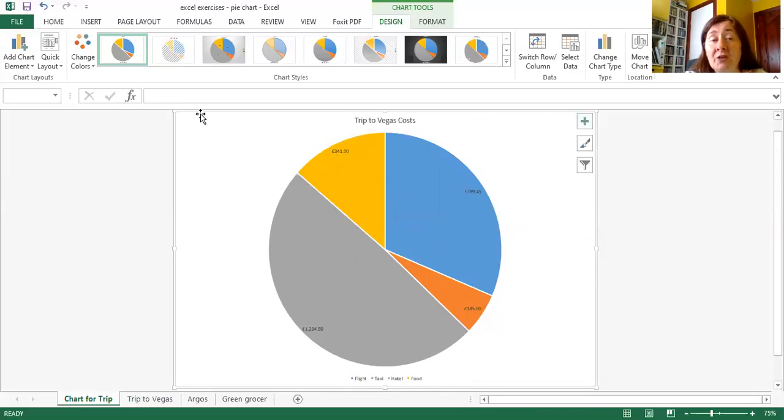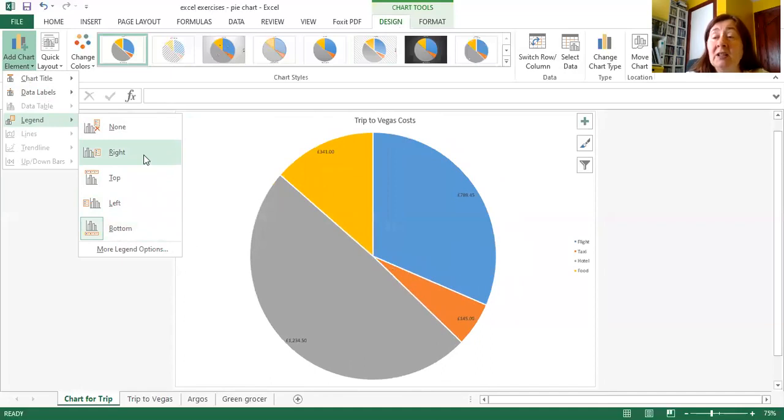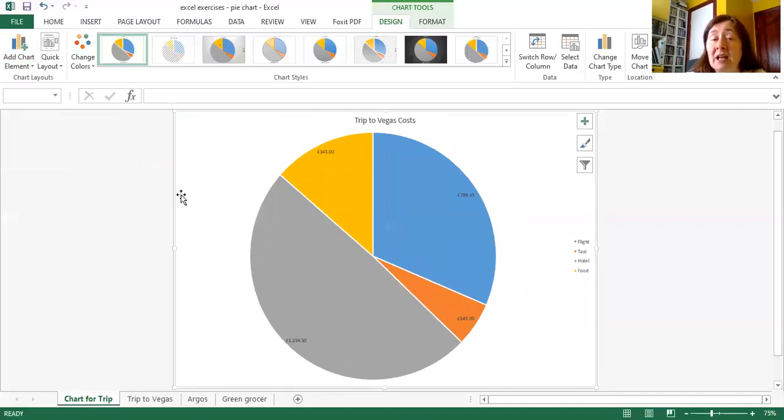Check and make sure that my chart is highlighted, and I know it's highlighted with the dots. Make sure I'm in design, and from design then I'm going to go across to the add chart element. If I slide down to the legend section, you will see straight away it's been placed at the bottom. So I'm now going to change its position, and I'm going to click to the right. That will then change my legend. So I've now brought in my pie chart, and I've labeled my pie chart correctly.